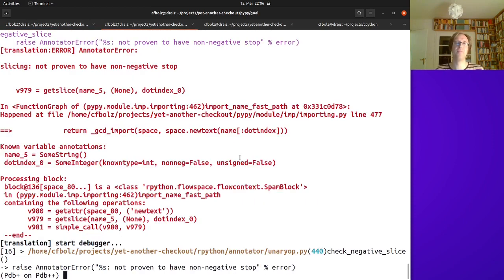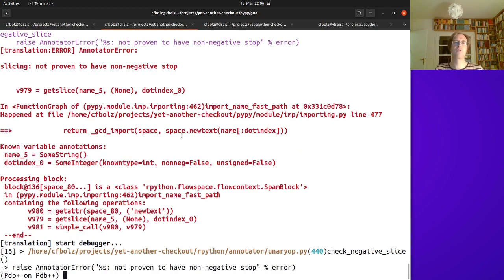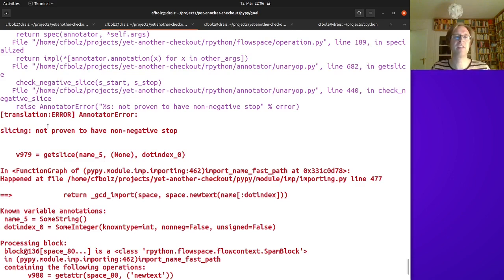Ah, it fails. Right. Okay, so two interesting things. We can wait for the tests, and while we wait for the tests, we can look at the bootstrap to C failure. So this is actually an RPython restriction. The code that we've written isn't RPython enough. And the reason is that slicing not proven to have non-negative stop. So we're doing this slicing of the name here in our fast path, and the stop is .index. But what the translation process is telling us is that the type inference couldn't prove that .index is not negative.